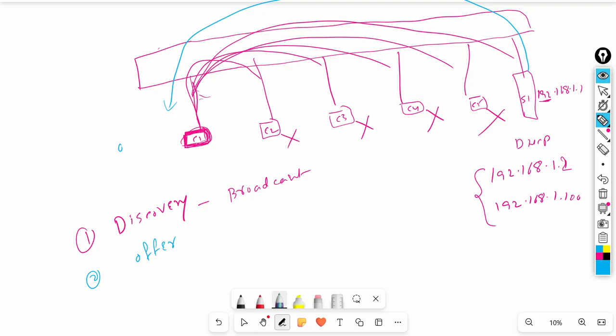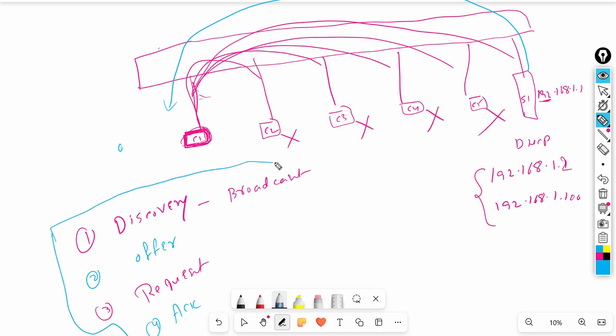Then the third one is that the client sends the request message: yes, I want one IP address. So finally, the server will send the IP address with an acknowledgement. This is the communication between the DHCP client and the DHCP server.